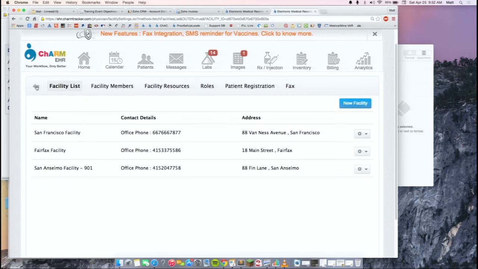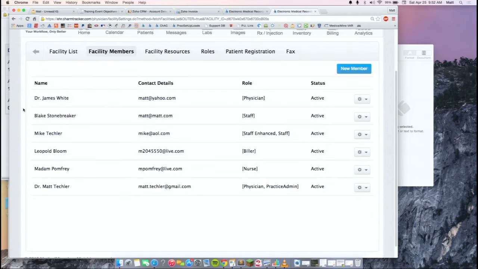Once your facilities are all set up, you can then add facility members to your Charm account. When you create your Charm account, whoever's the first one to make the Charm account is automatically set up as the practice admin. So they have access to all the different settings of Charm, and that person will have to add each additional member. So all the nurses, all the providers, all the billers, anyone who'll be accessing Charm, they'll have to set up themselves as a facility member, and this is where they'll do that.